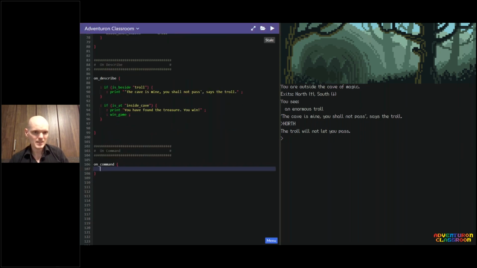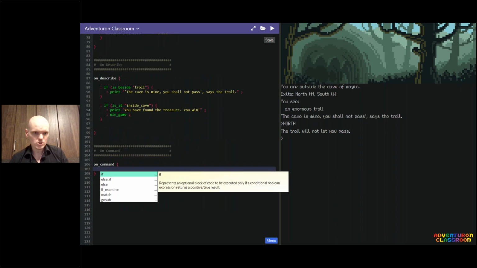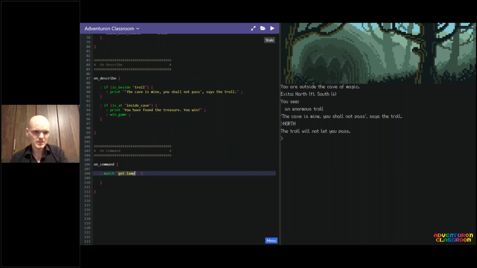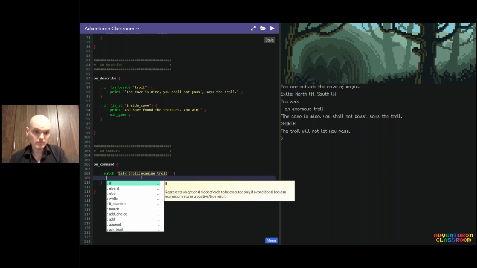So we go inside this on command block, and we want to match what the player has typed. So if we type in talk troll or examine troll, now this semicolon in the middle means, and this is documented in the documentation, that either of these will match. If the player types in examine troll or talk troll, it will match the next section. But we need more information.